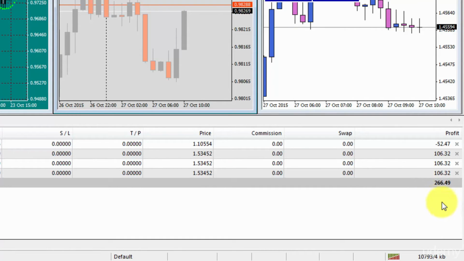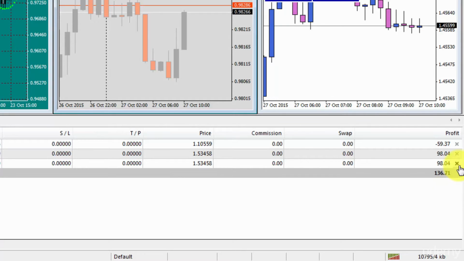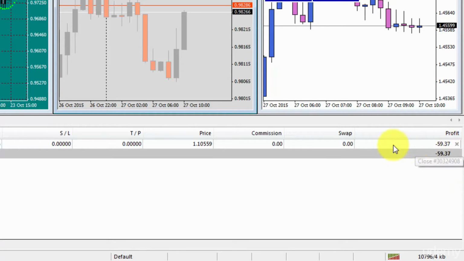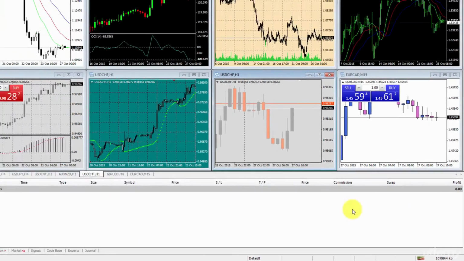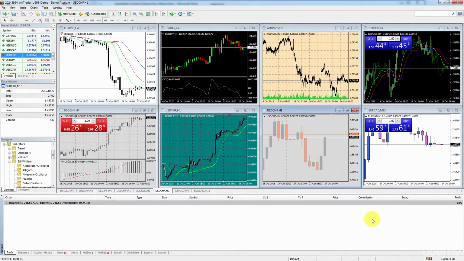So let's go ahead and close them. To close these orders, all you have to do is click this cross sign, because we did enable one-click trading, or you can right-click and select close order, and the order will be closed. And once again, we'll talk more about opening and closing orders. I just wanted to demonstrate to you that in this particular case, we have made a profit.